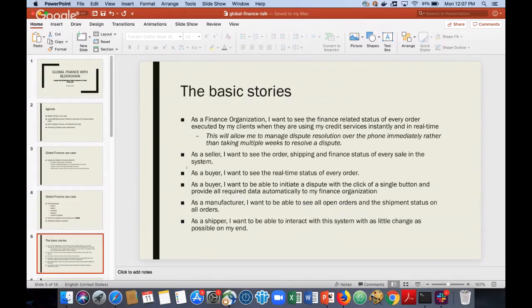So some basic stories behind this use case, and this is coming from that red book, is that as a finance organization, I want to see the finance related status of every order executed by my clients when they are using my credit service, instantly and in real time. This will allow me to manage dispute resolution over the phone immediately rather than taking multiple weeks to resolve the dispute. So mainly with blockchain, you can instantaneously see a status as the transaction is submitted by a participant. So now the finance organization is well aware of what the current situation is, and they can take actions immediately to resolve any disputes.